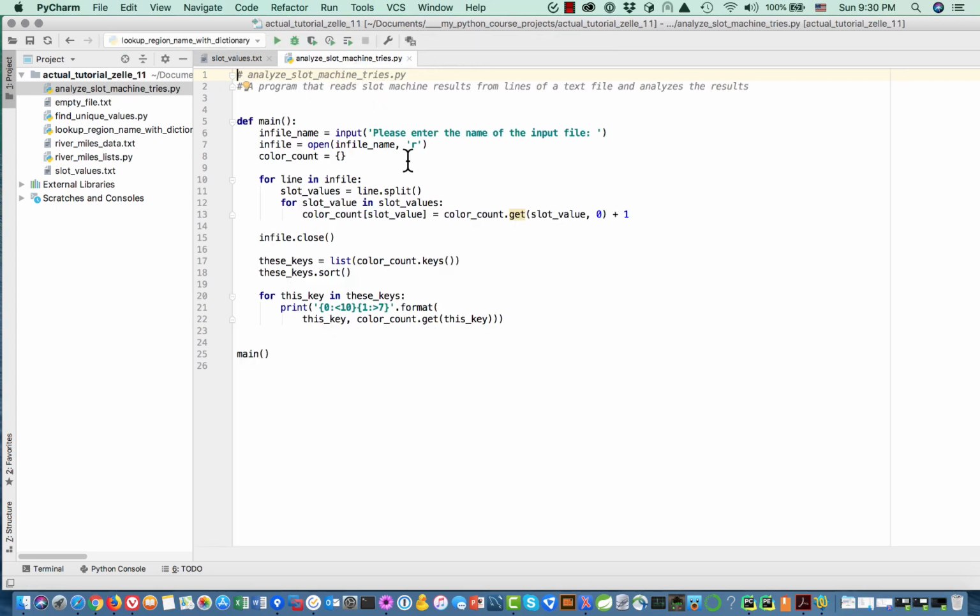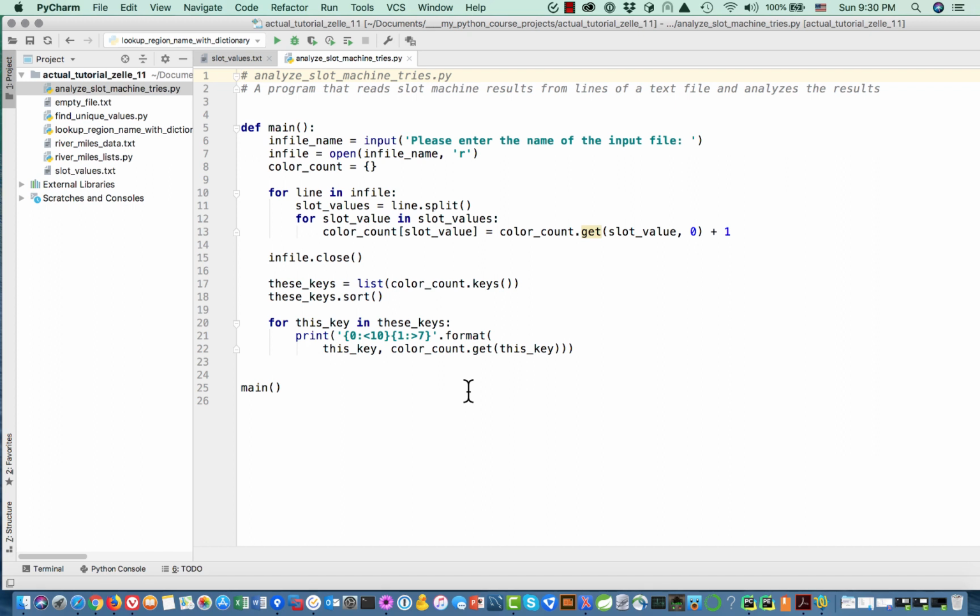Well, I wrote a program called Analyze Slot Machine Tries. Okay. And what do we do? Well, we prompt the user and we ask for the file name, and then we open it. Okay. And what we do is we create a dictionary that's going to hold the counts. Okay. So what's the key going to be for each entry?